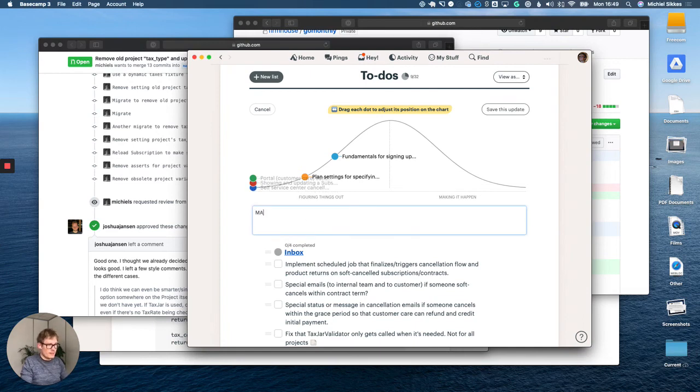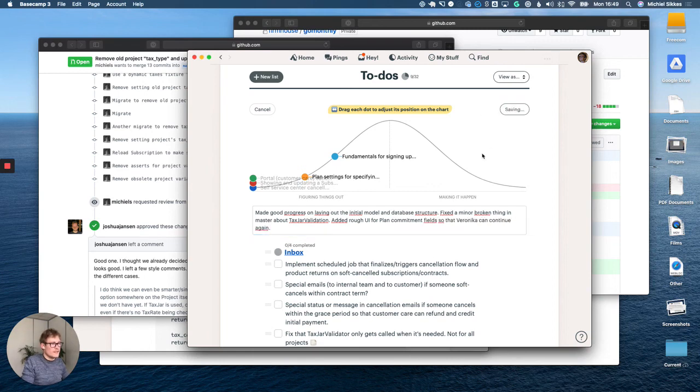Made good progress on laying out the initial model and database. Fixed a minor bug in master, the textjar validation. Added rough UI for plan commitment field so that Veronica can continue again. Okay, so now I save this update.